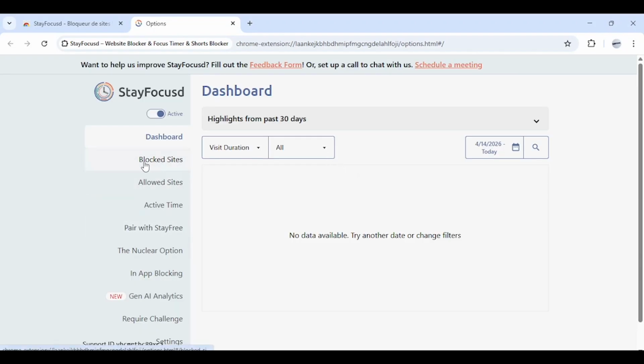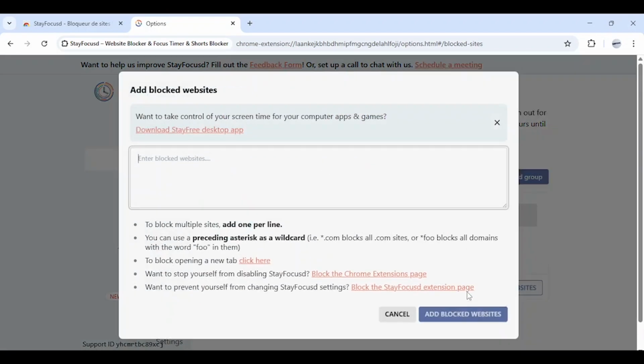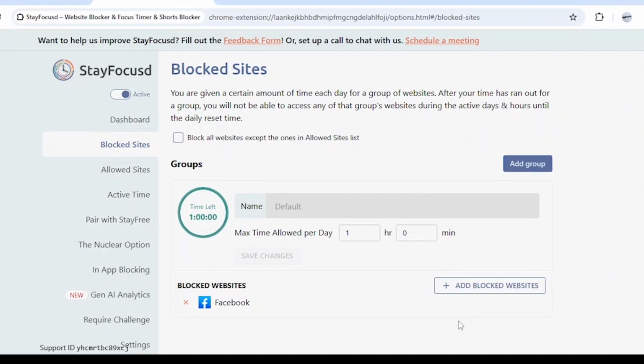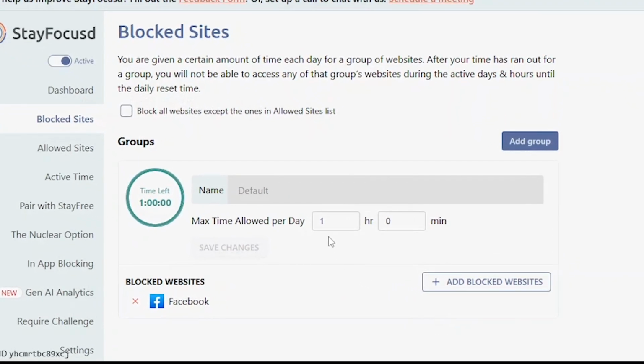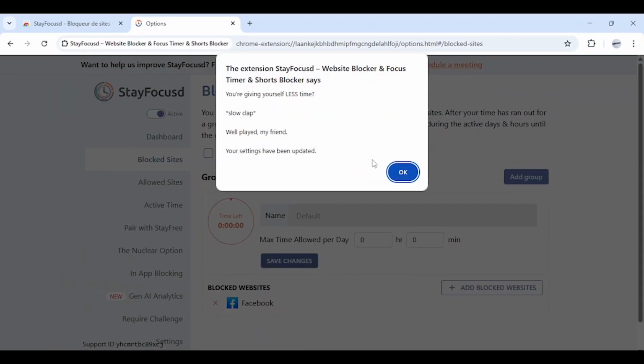Now, let's set up your blocked sites. Go to the Blocked Sites tab. Type in the website you want to restrict, like facebook.com, and click Add Blocked Websites. If you want to limit yourself to 1 hour a day, leave the timer alone. But if you want to block it completely, change the time to 0. Then click Save Changes and hit OK.